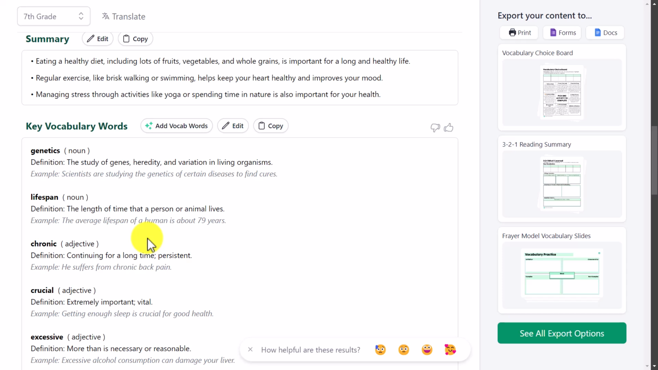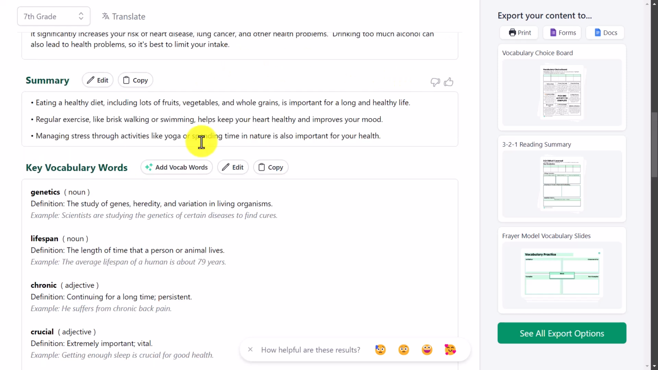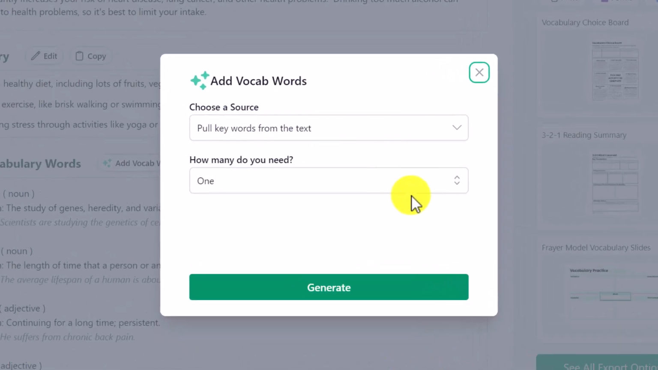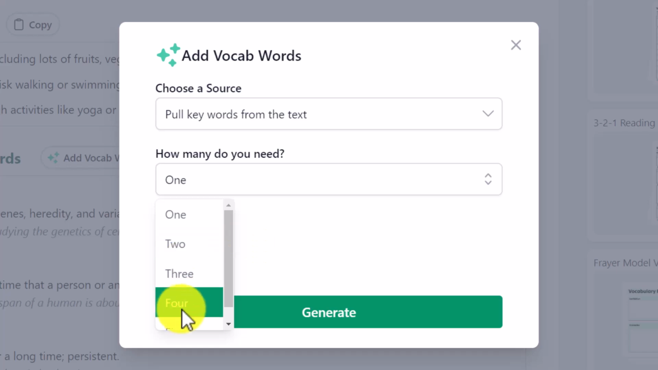But this is really useful. And notice you can add words as well. So you could come in and add additional words if you wanted. You can add vocabulary by just clicking here, add vocabulary words, okay? And what you can do is pull words from the text and say, well, how many additional words do you want? Choose the number and then click on generate, and it will add additional words.